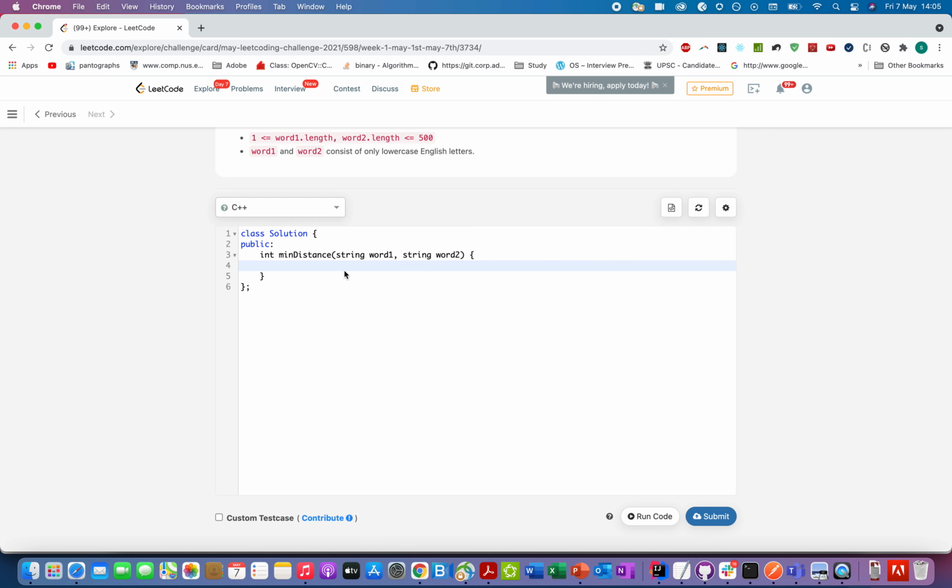So the first thing that I'm going to do is to find out the length of longest common subsequence, and I'll pass word 1 comma word 2 there. And once I have that length, let's use the formula word1.length plus word2.length minus 2 into lenLCS, which is pretty straightforward, and the problem reduces to finding the length of longest common subsequence. So let's write that up.